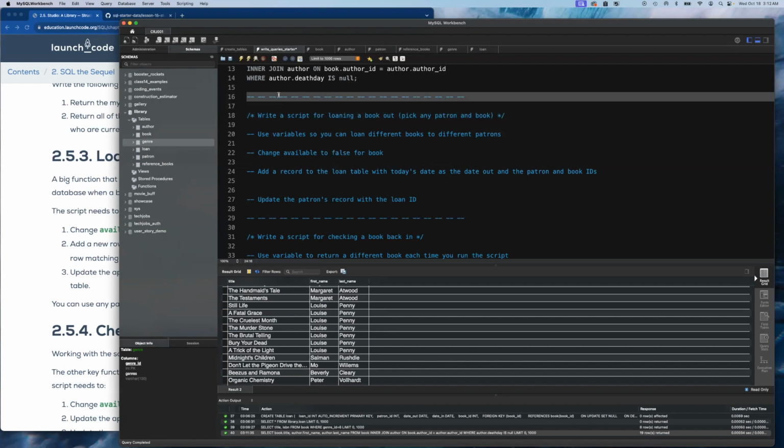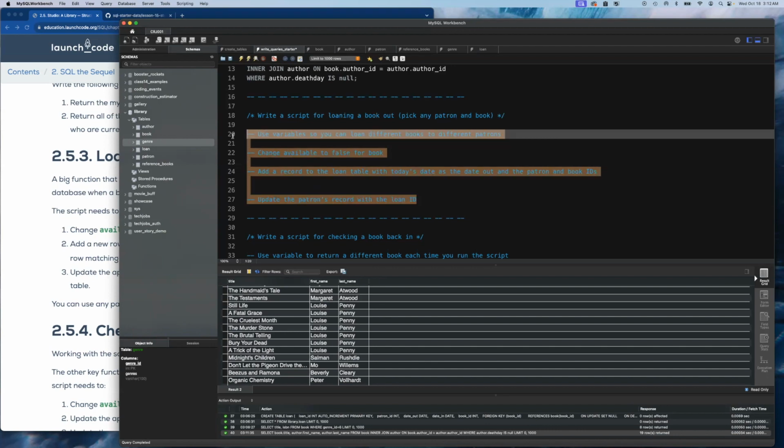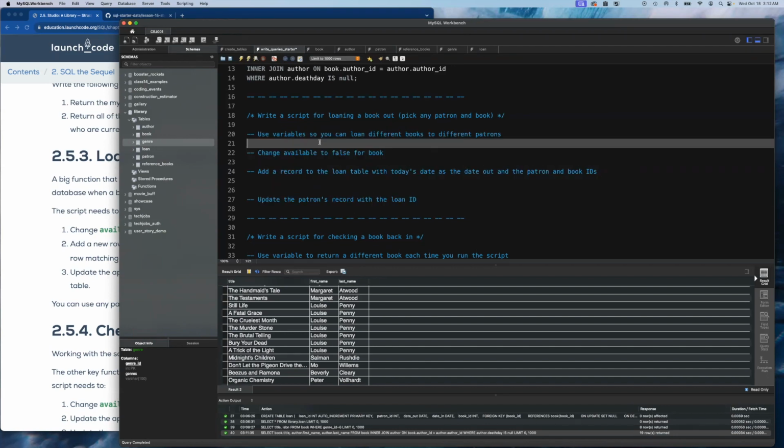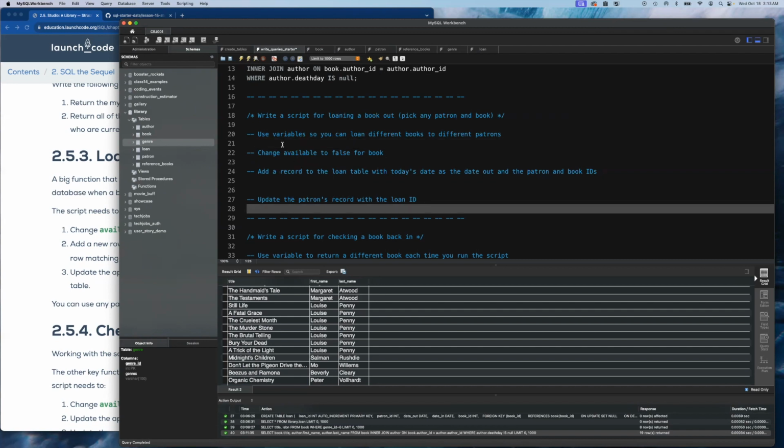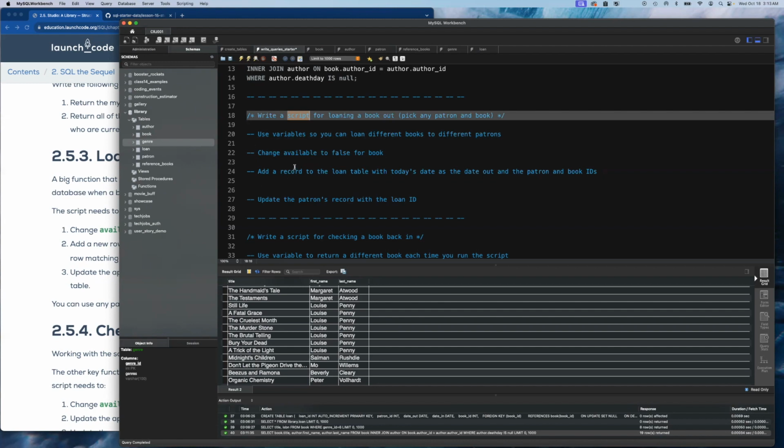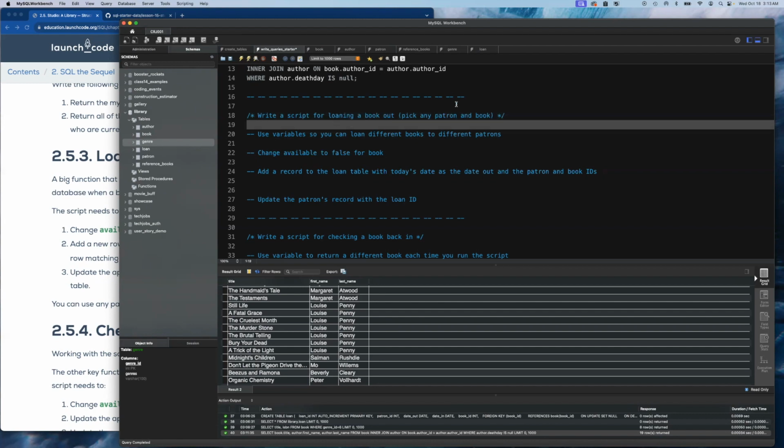And so you have several things you need to do in a row. So I've kind of marked this out with these dashed lines to make it clear that this entire section is going to be dedicated to writing a series of queries that together are a script. And any time we run them, we're going to run all of them together. Now they tell us we can pick out any patron and book. So we'll get to that.